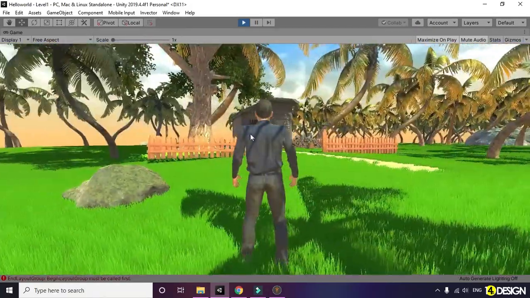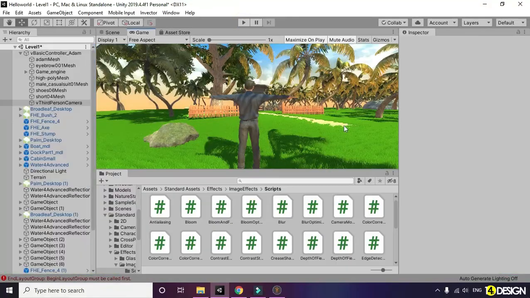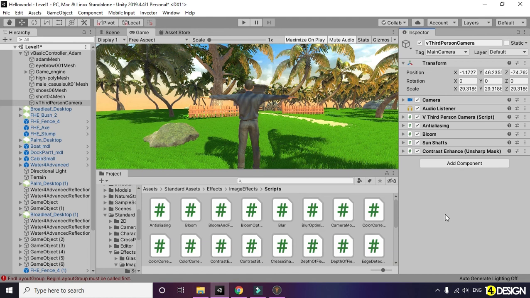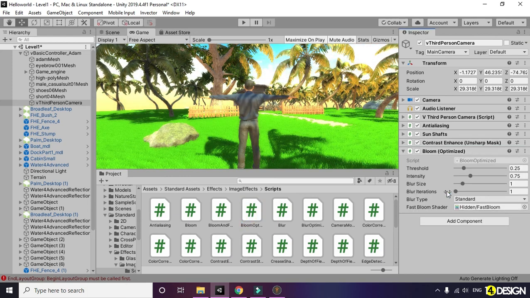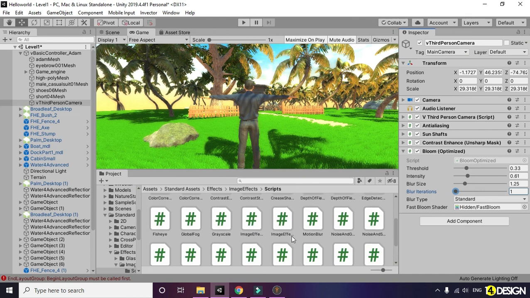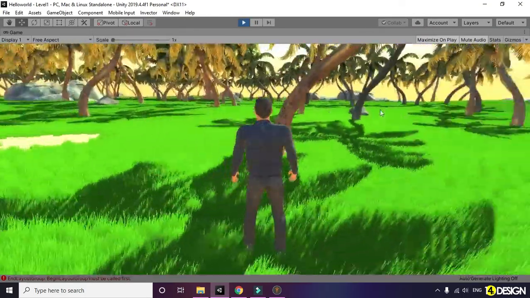See, the environment is looking great. Now I'm gonna actually use the boost color. Let's find the boost color. Okay, so I'm gonna remove the bloom, and I'm gonna use the bloom optimized. Yeah, this is looking better, actually. Okay, this is done. Now let's try and play. Awesome.